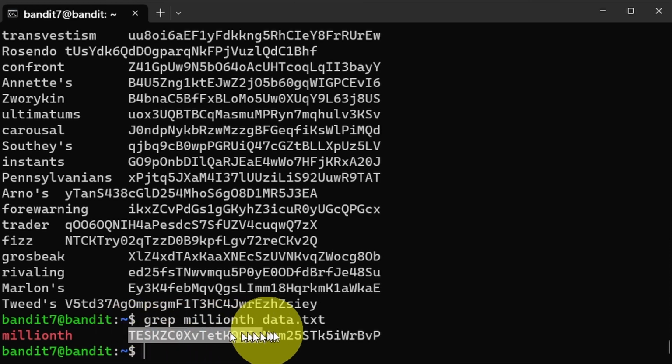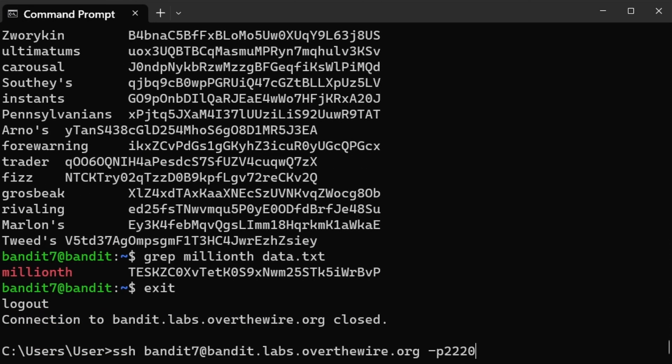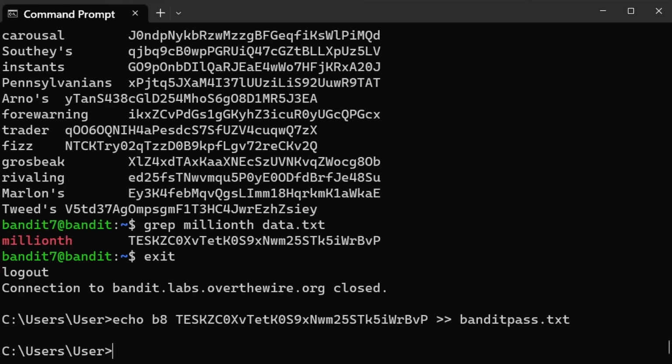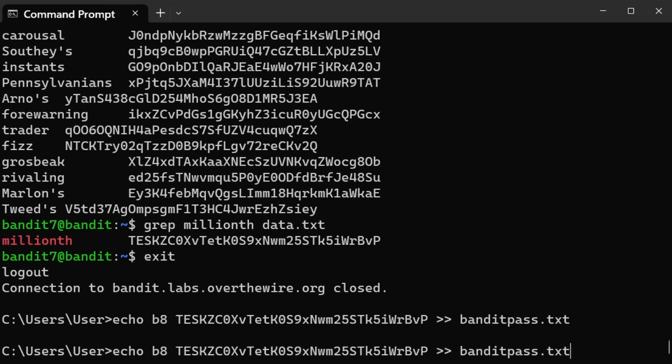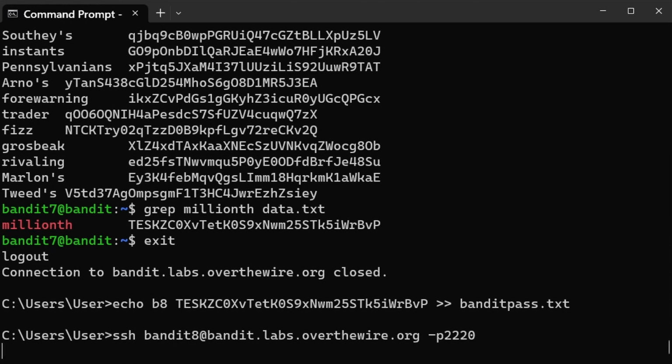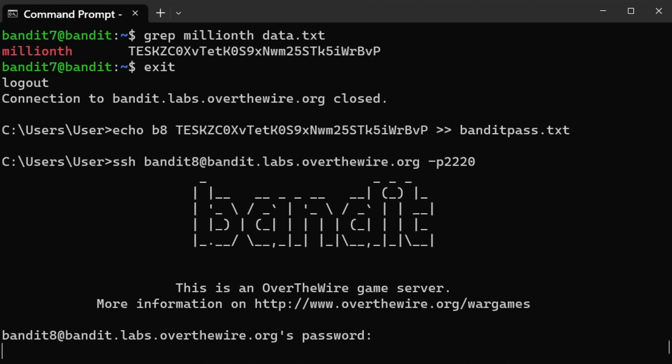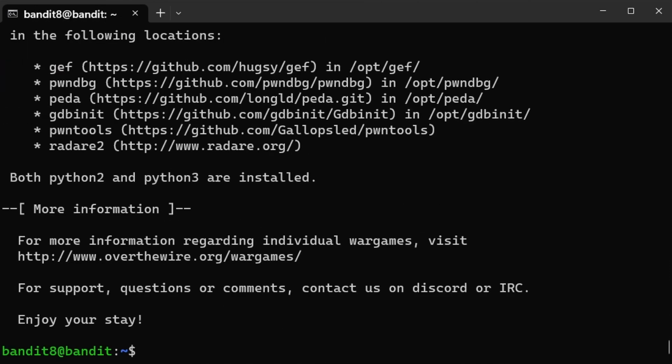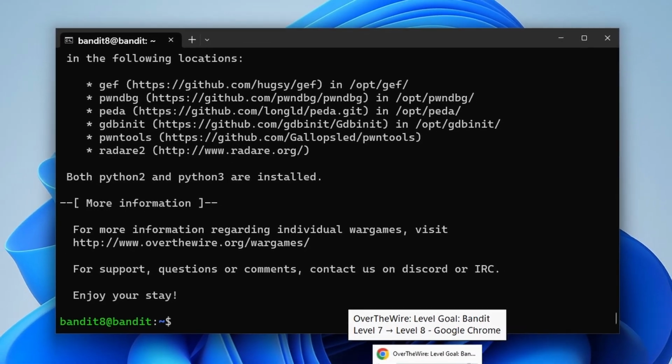To finish out the level, we copy the password, exit the server, and add the password to our bandit pass text file. That's the end of Bandit level 7. We'll access Bandit 8 in the usual manner. Let's take a look at the level's objectives on the webpage.